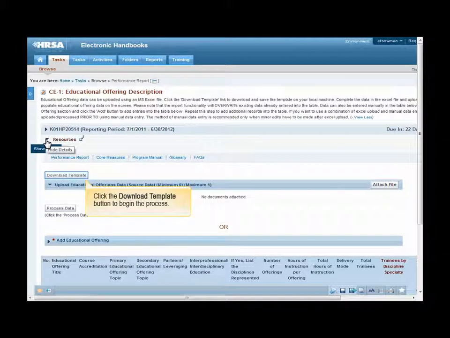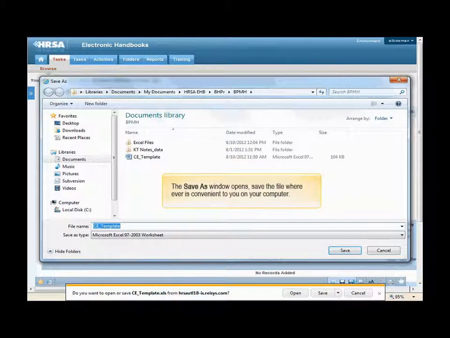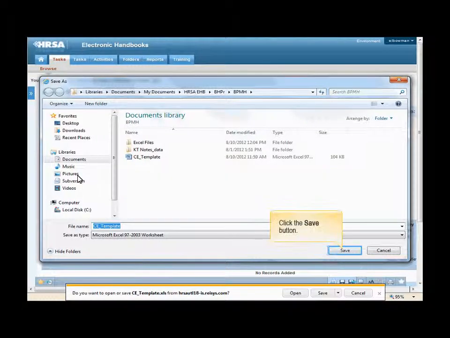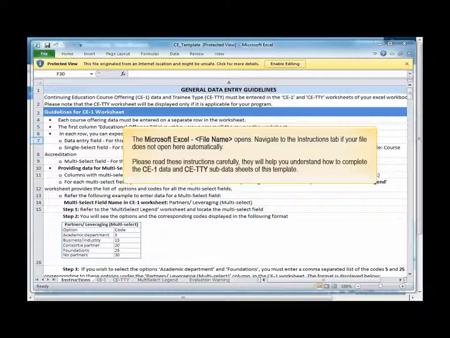Click the Download Template button to begin the process. Select the Save As menu option and save the CE1 template to your computer. The Save As window opens. Save the file wherever is convenient for you on your computer. Click the Save button. Click Open to open the Excel file in edit mode for data entry. The Microsoft Excel file name opens.